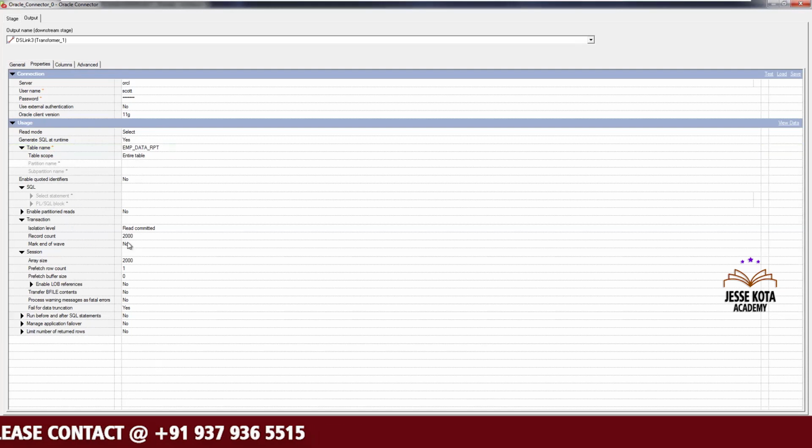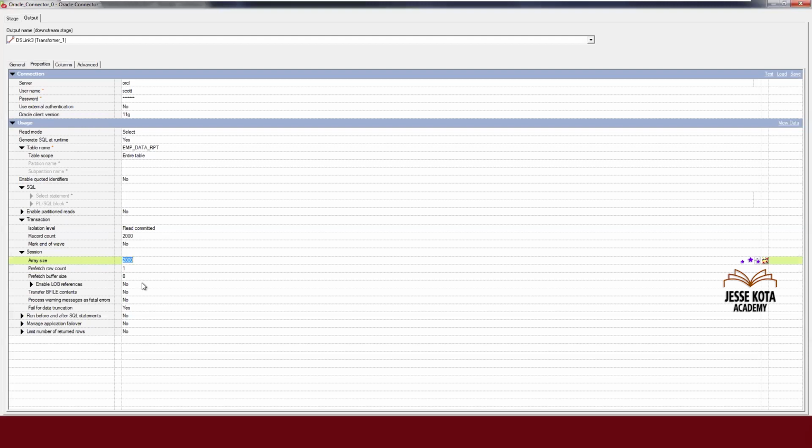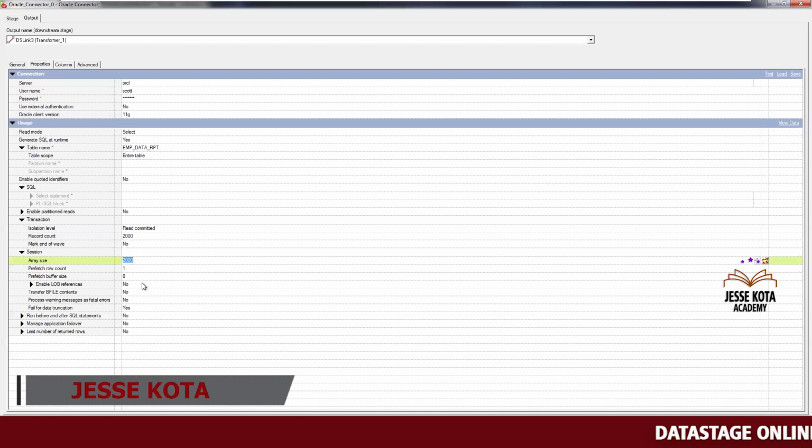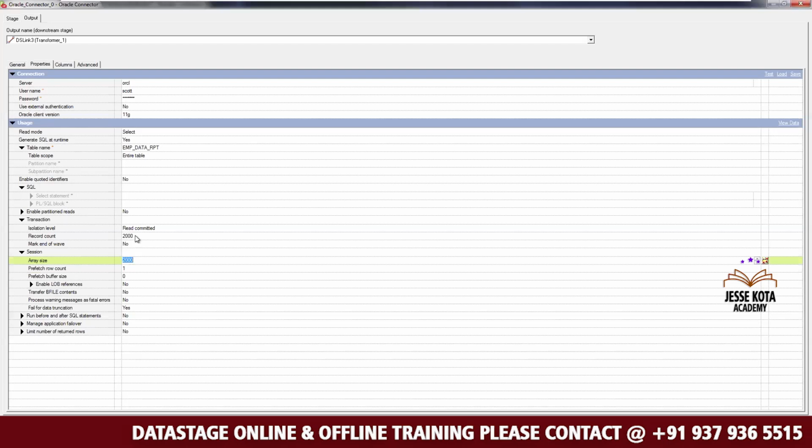Let's discuss this here. Record count. So the default record count and array size default is 2000. If your data volume is high, if you are extracting in millions, then you can change this array size and record count size. If the data is more, then you can increase it to 20,000 or 2 lakhs. So according to the data volume, you can increase this record count and array size. Okay. So if it is less than 1,000 records, or 10,000, or below 1 lakh, you can keep the default, 2000, 2000.